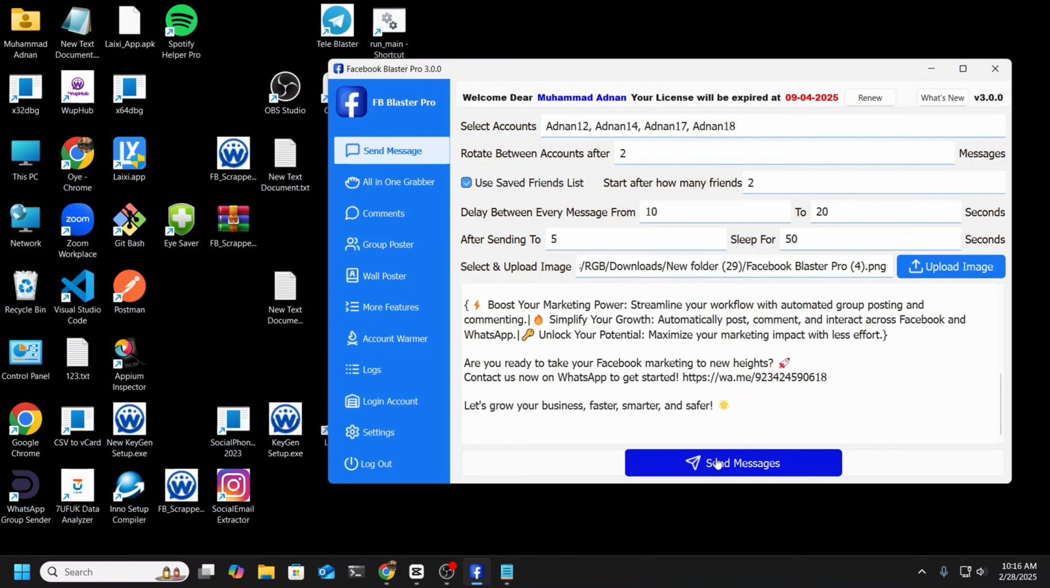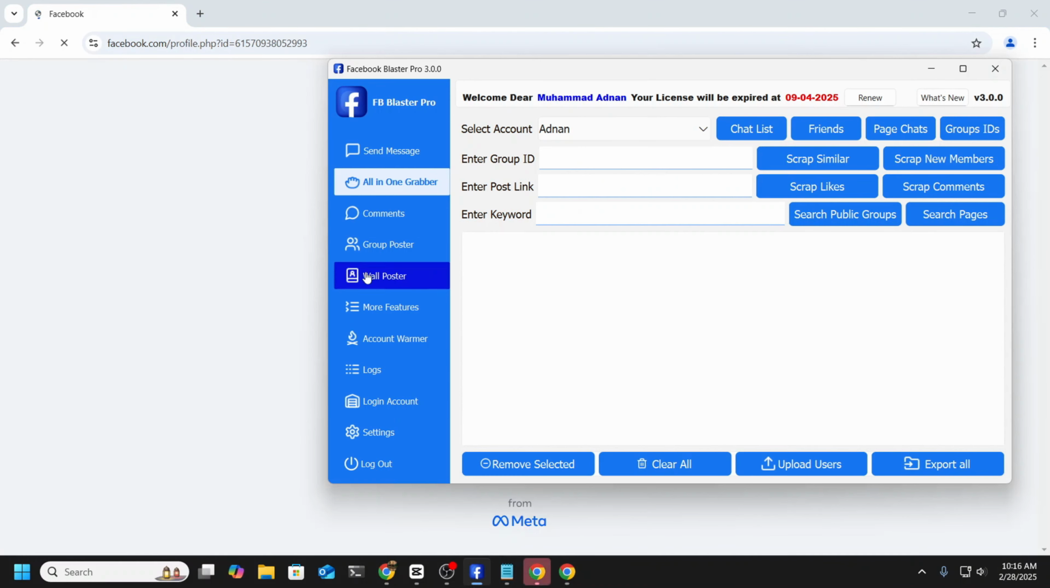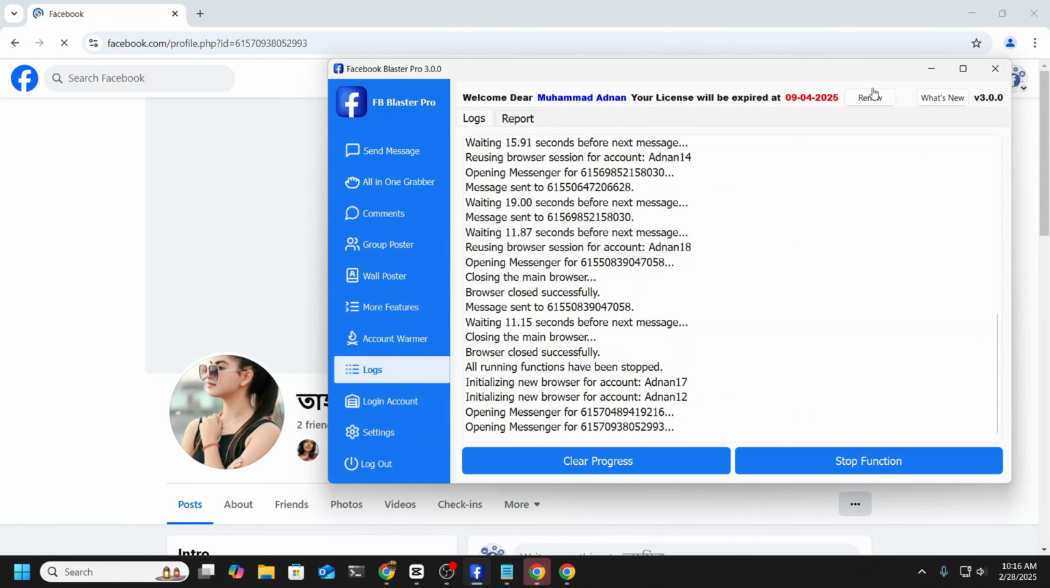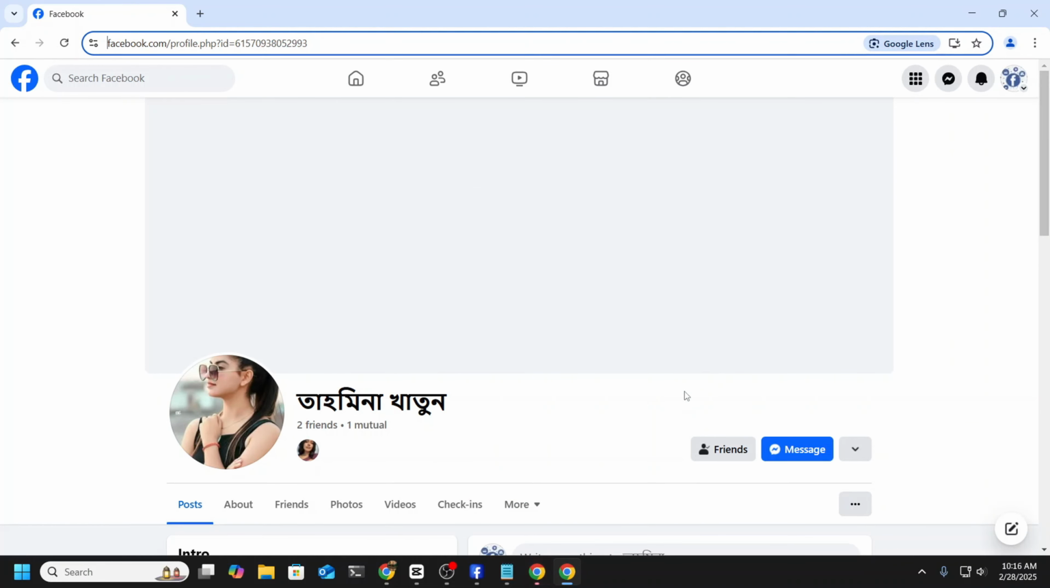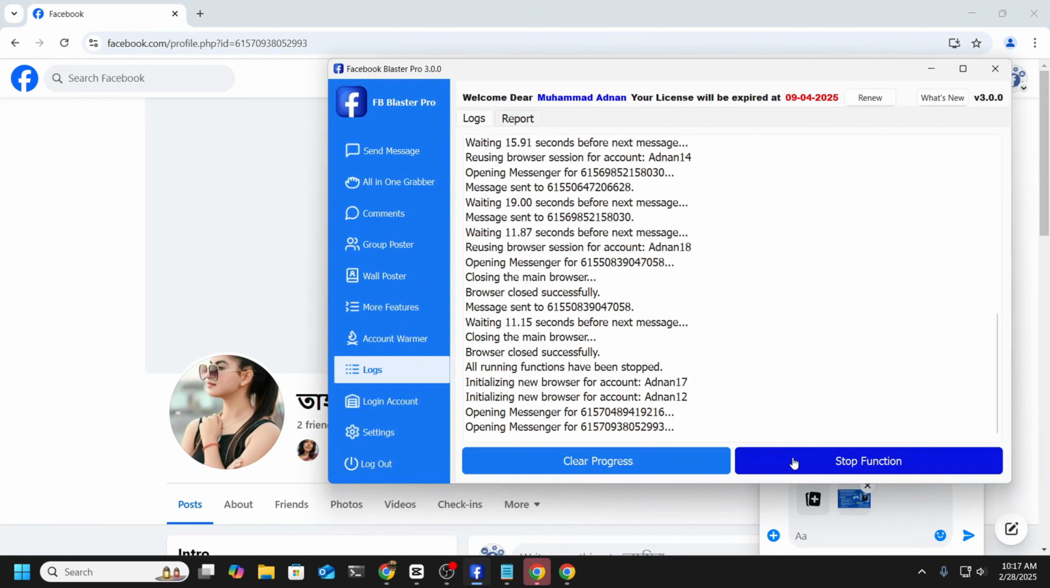Now you will see it will open a new browser again. Now as you can see, it opened the next two friends of each browser. So it's going to work in this way.